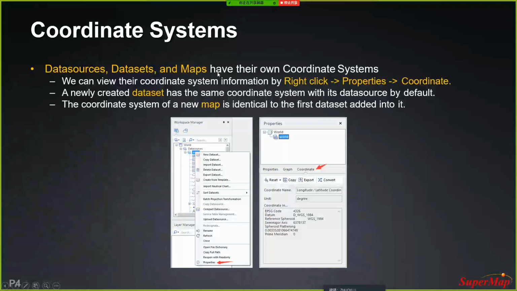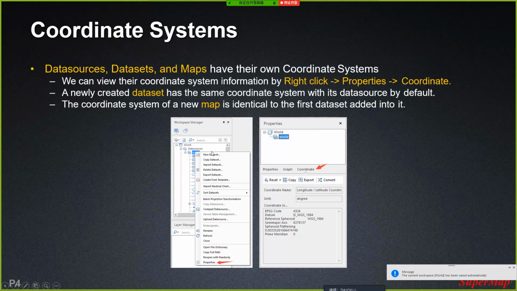Data source, data site, and maps have their own coordinate system, and we can view their coordinate system information by right-clicking the data source or data site, clicking Properties, and going to the Coordinates tab. A newly created dataset has the same coordinate system as its data source by default. And the coordinate system of a new map is identical to the first dataset added into it.